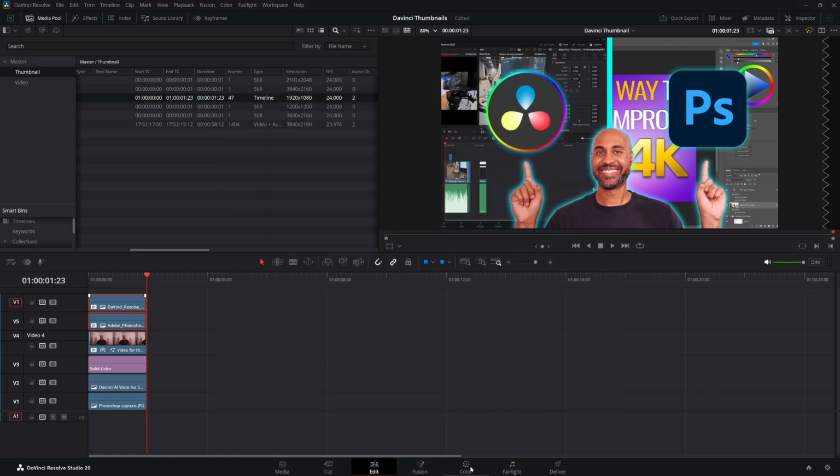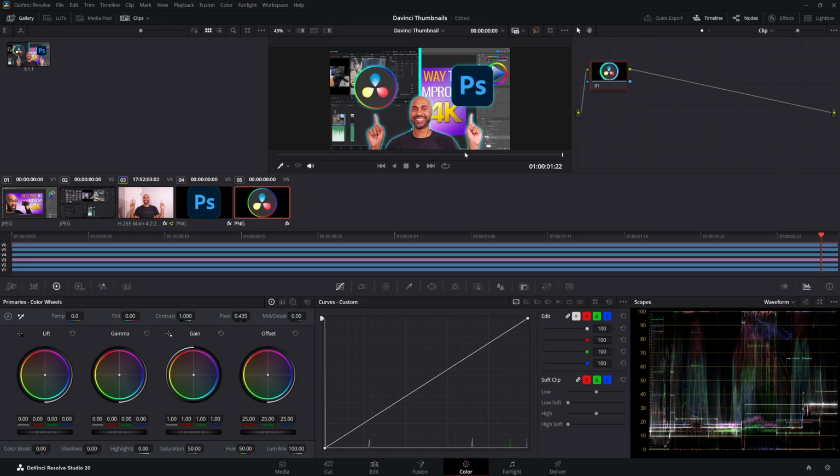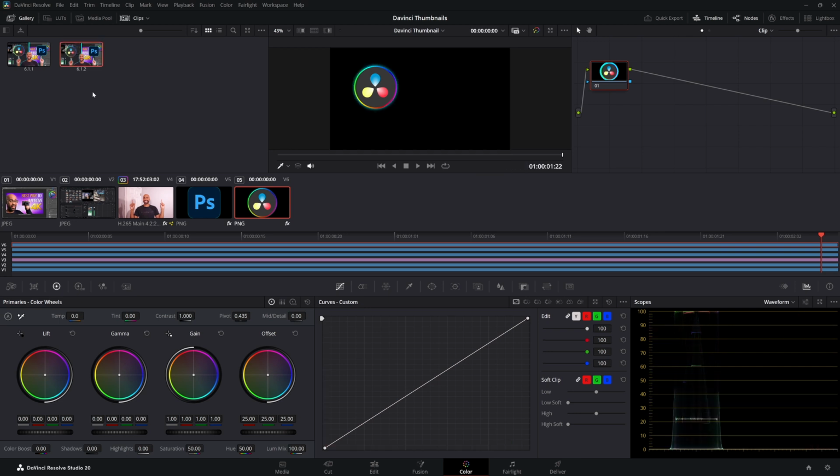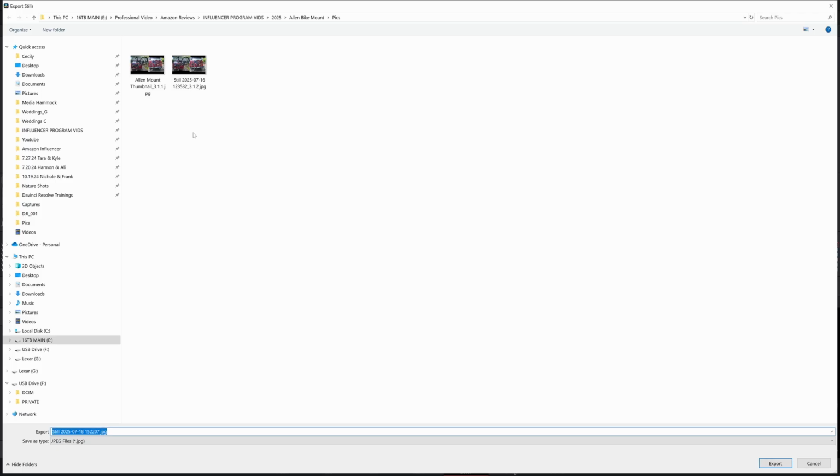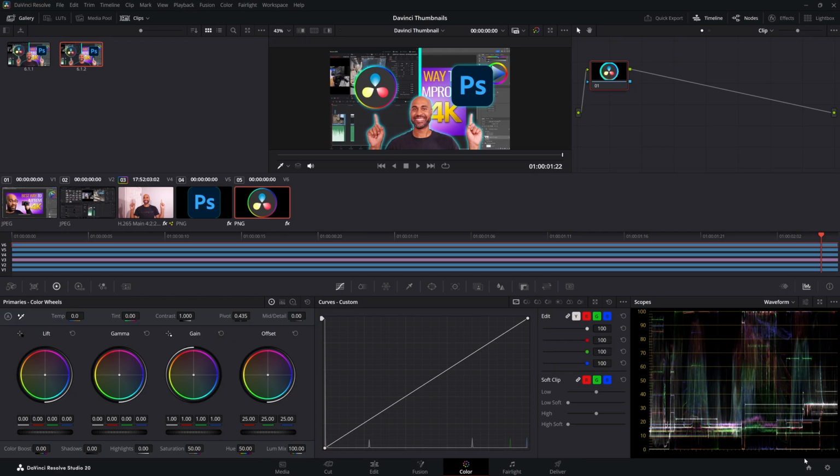Then I would have gone to color. Just hover over this, right click it, grab a still, and then there it is. I had already done this before because I've recorded this video a couple of times. So it's already here. But then after you do that, you can just simply right click on it, hit export, and then just save it to wherever you want to save it to. And that's it. And then from there, you have it saved and exported and you're all set. So hopefully that helps you guys out. You can create your thumbnails in Davinci.